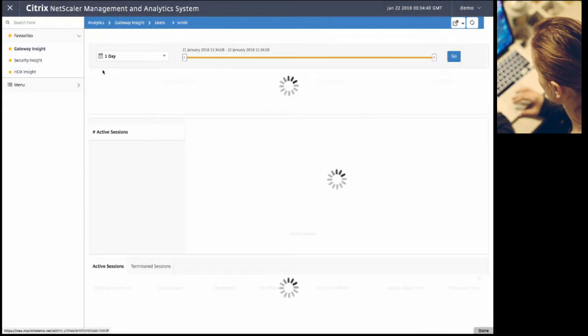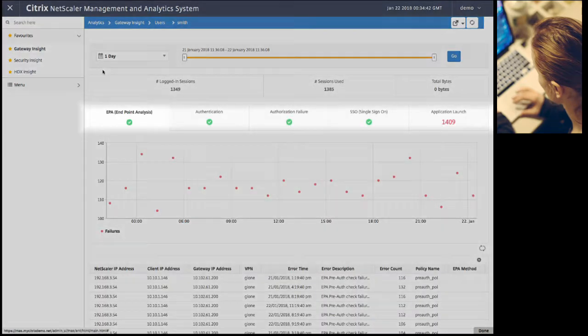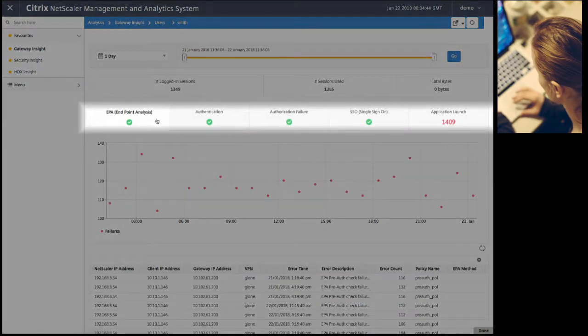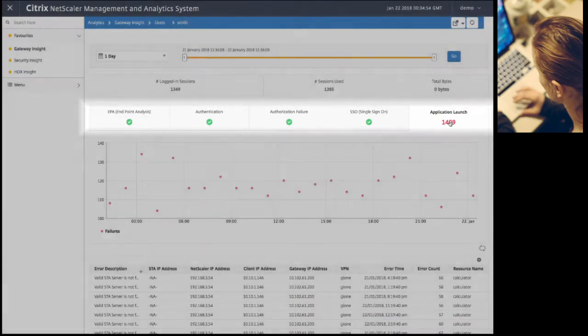In Liz's case, we can see that the only errors relating to her session were reported during application launch. The help desk will need to escalate this to a specialist administrator, but we can first update the trouble ticket with some more detailed information.